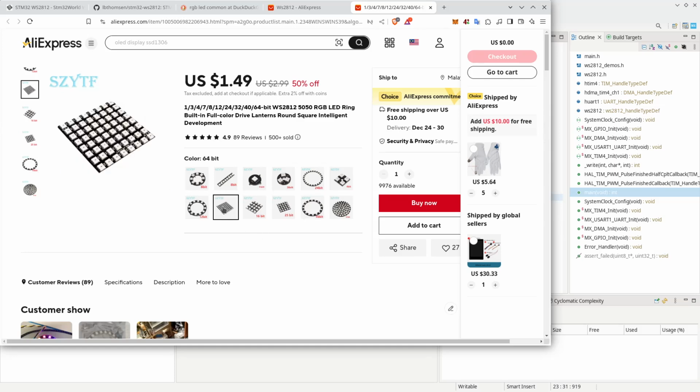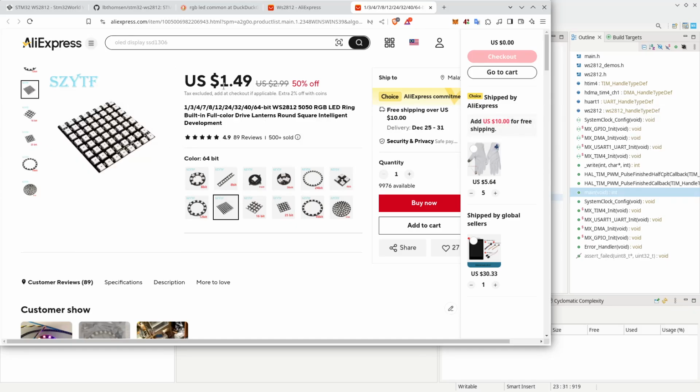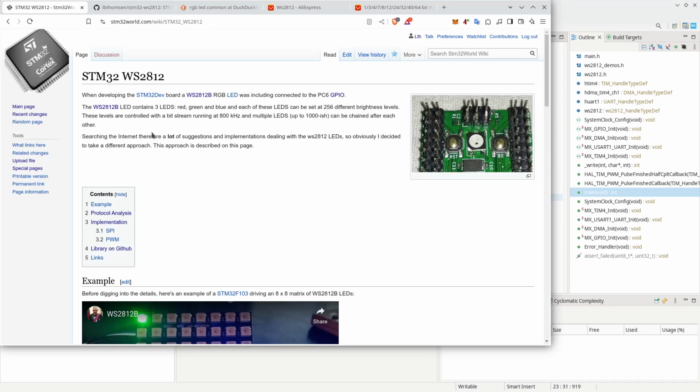In this video, we will be using one of these panels, which contains 64 of these RGB LEDs that can be addressed, and you can see here on AliExpress they cost about $1.50 for 64 LEDs. It's amazingly cheap. They are cheap and they are very reliable, and once you figure out how to run them, they are not that hard to use, so comes highly recommended. Now, as I always do, I have created a page on the STM32 World Wiki where you can read more about this.